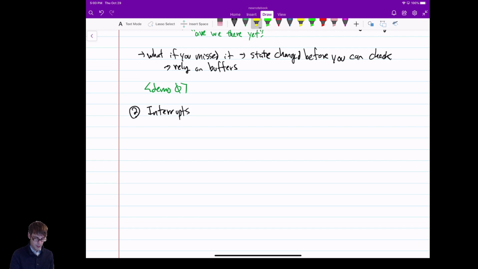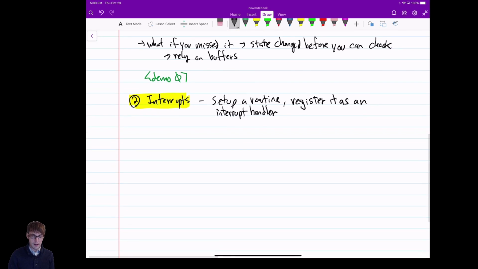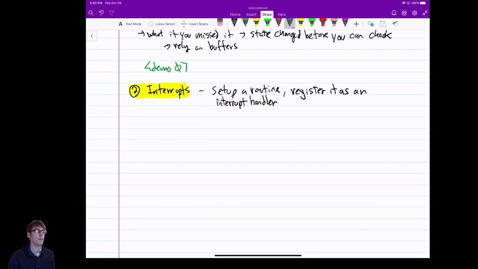Now, you should have learned about interrupts in your comp org class or one of those classes. If you haven't done operating systems, you might not have a lot of practice with this yet. But I'll just quickly go over how this works. You set up a routine, like a function, right? And you register it as an interrupt handler. So what you do is you tell the computer, hey, when this interrupt happens, call my code.